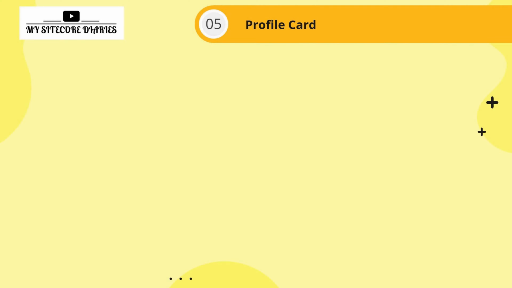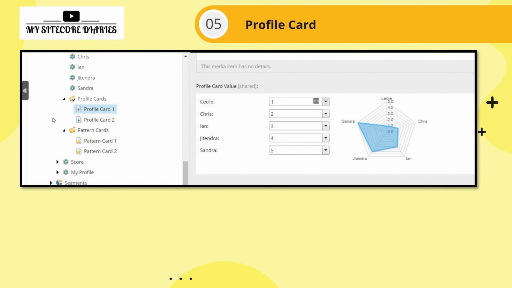Now we'll see the profile card. If you go to the profile card, you can create a profile card like you have created here for the persona. I have added my name also here. So these are the different profile keys you can have in the profile card, where you can assign the values. So these are the values and that will create this pattern.